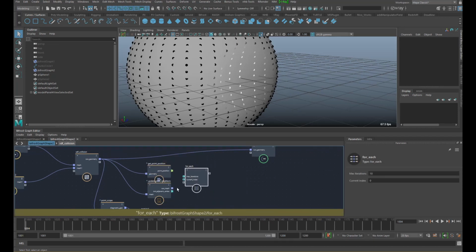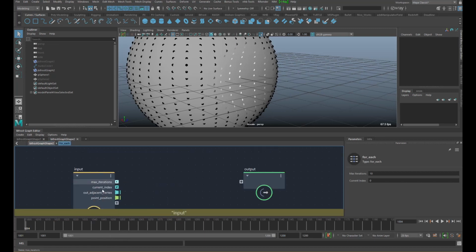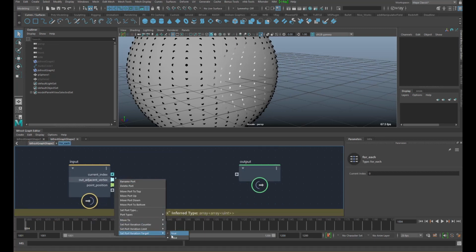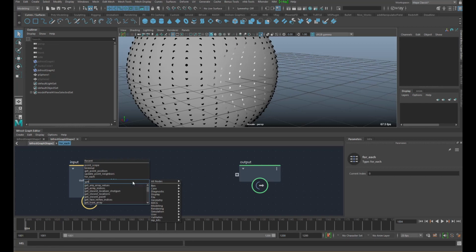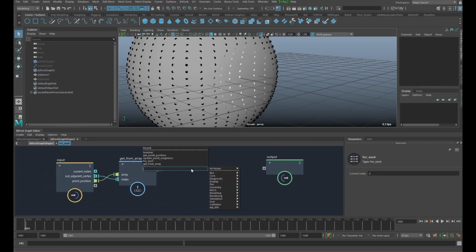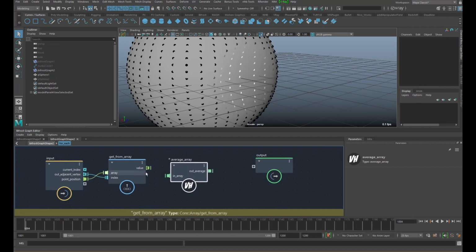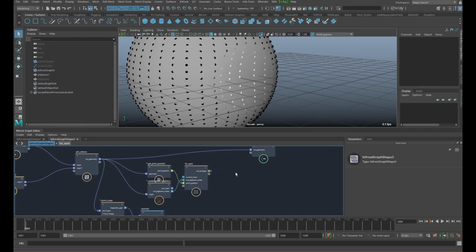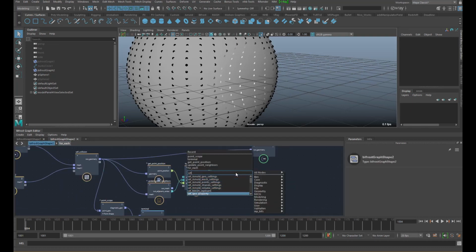So then we're going to loop through all the neighbor positions. Make it an iteration target again. Get the point position of all the neighbors and average. This time we're going to use Valhalen's average array node. Put out the point position and set point position.